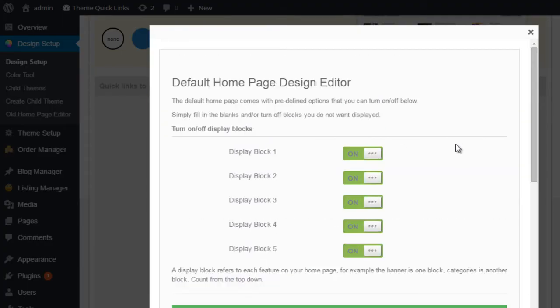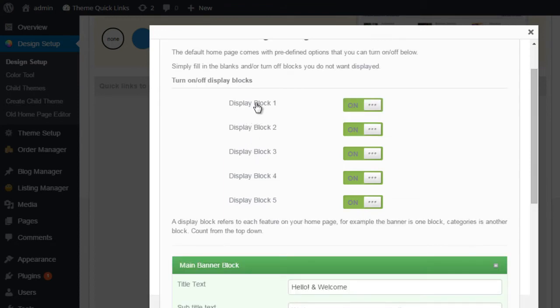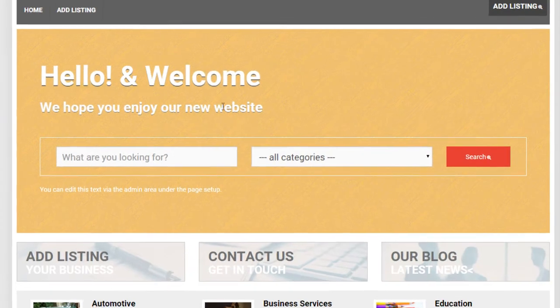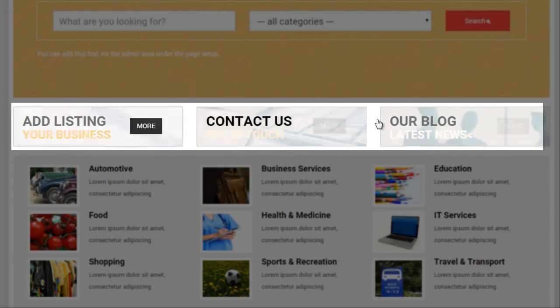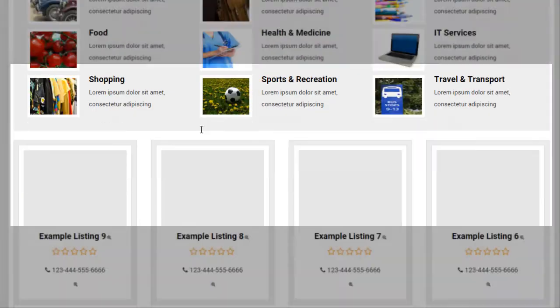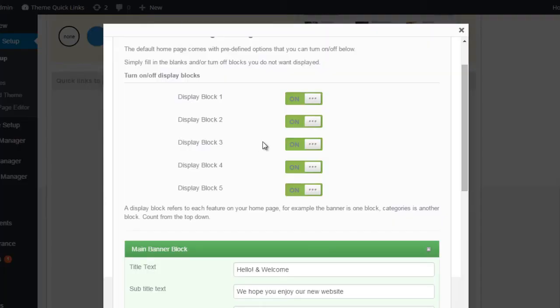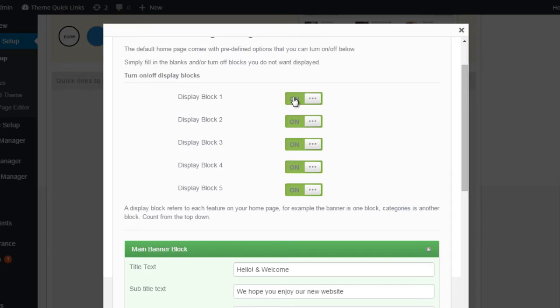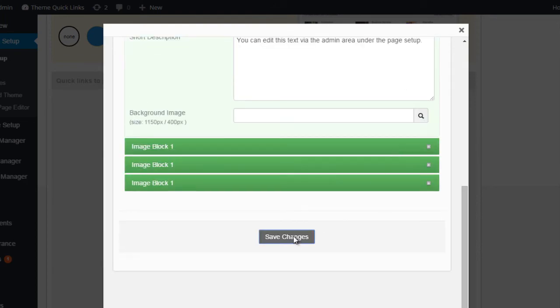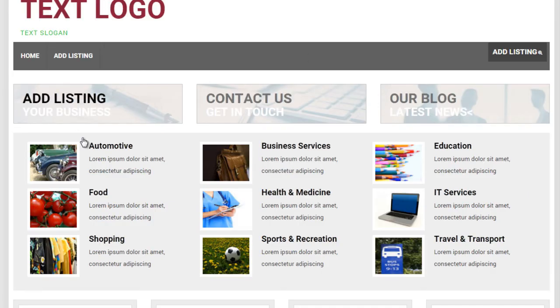So if we click this button, you'll see at the top options to turn off the blocks, for example block 1, block 2 down to 5, and those refer to, if we start at the top of the page, this welcome banner block here is block 1, the add listings, contact us, our blog underneath is block 2, these categories will be block 3, block 4, block 5, etc. So to turn on and off different blocks from your home page, say for example you didn't want this banner block at the top, we would just count from the top down and then click and turn off this section. So if I refresh the home page, as you can see now, the banner block has disappeared.